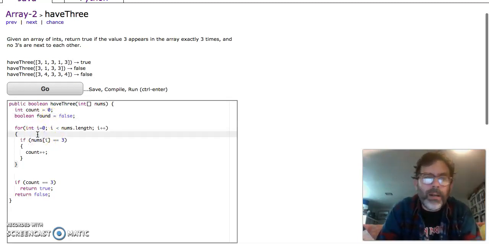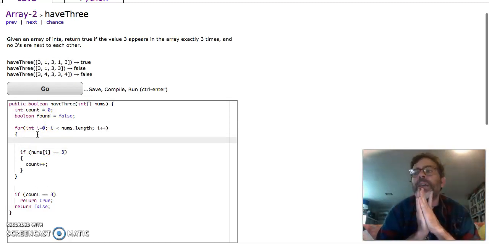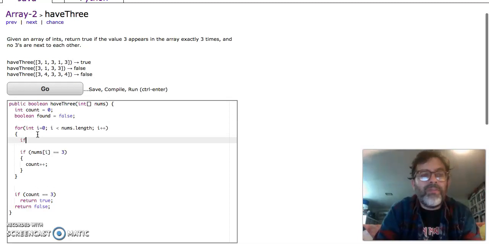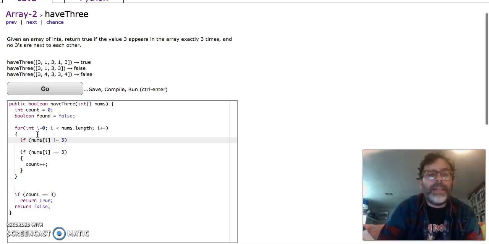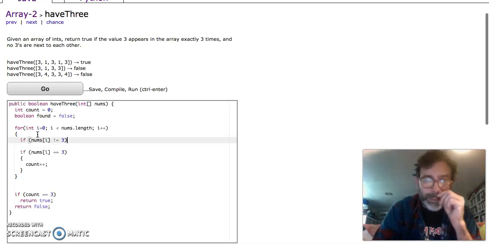Now, here's where the nitty-gritty of the code comes into play. And we have multiple cases of what could happen. So the first thing that could happen is we might look at the current element in the nums array, nums[i], and we might say, well, you know what? It's not a 3. Okay, and if it's not a 3, we're not going to do anything really, right? We're not going to say, well, add one to that counter or anything like that.